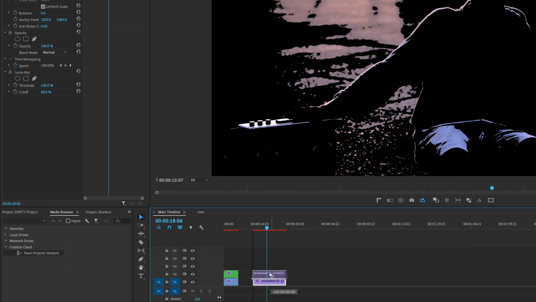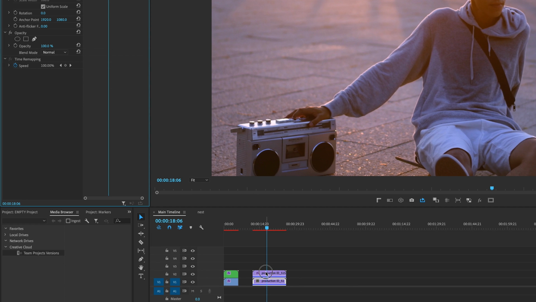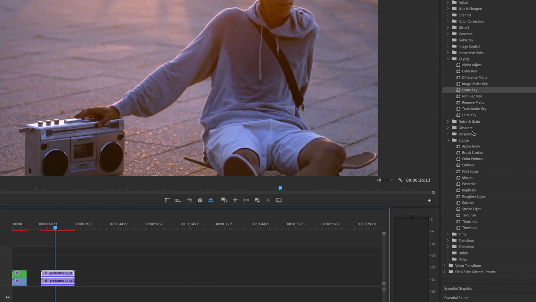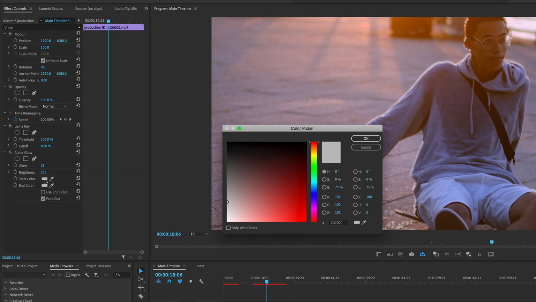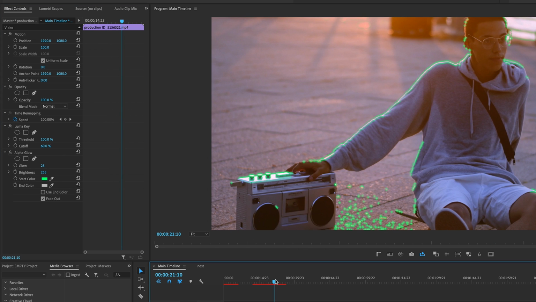I'm going to drag this up, hold the Alt key, drag it up, duplicate the clip, go to the bottom layer and delete the Luma key. And then you guessed it, I'm going to drop the Alpha Glow right on top. So here's the Alpha Glow right on top. You can see it's starting to work its magic. I'm going to make this green this time. So it kind of makes it simple.